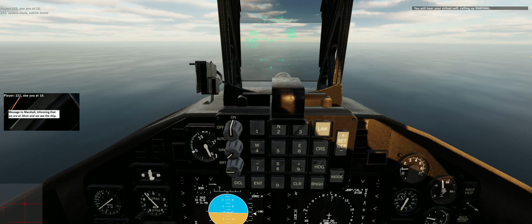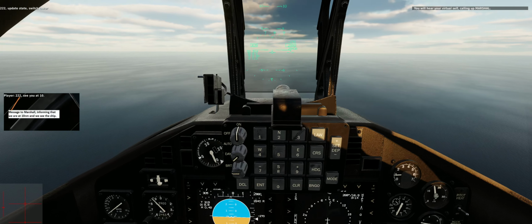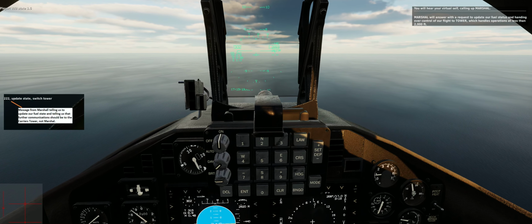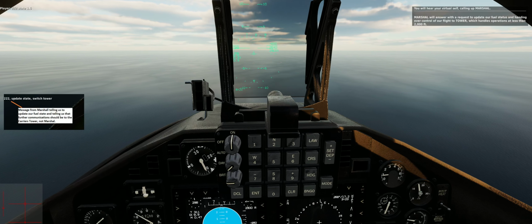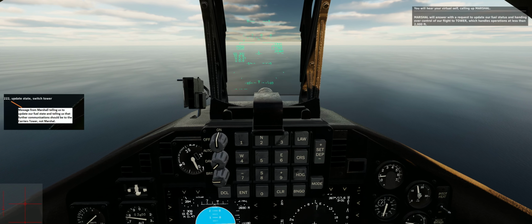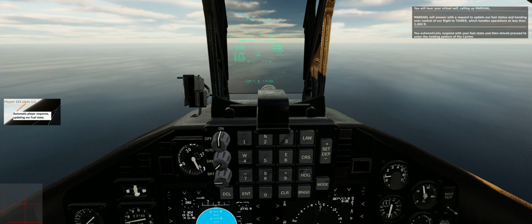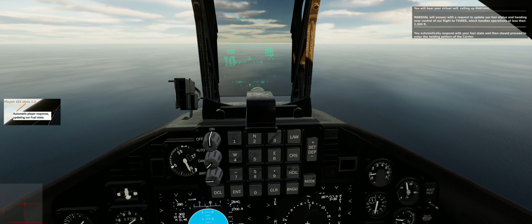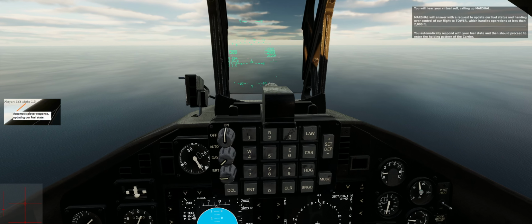You will hear your virtual self calling up Marshall. Marshall will answer with a request to update our fuel status and handing over control of our flight to tower, which handles operations at less than 2,000 feet. You automatically respond with your fuel state and then should proceed to enter the holding pattern of the carrier.